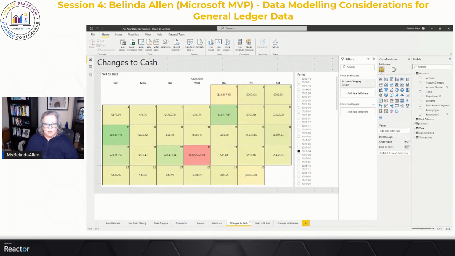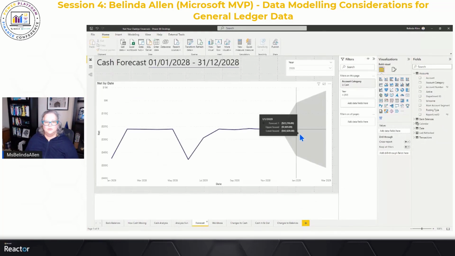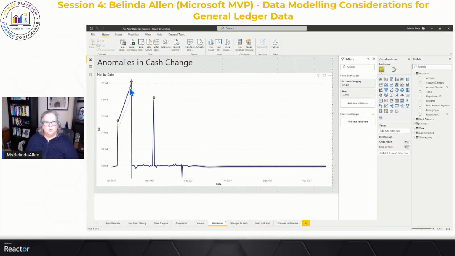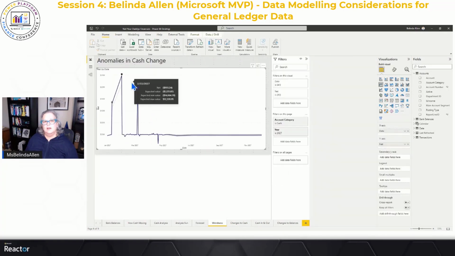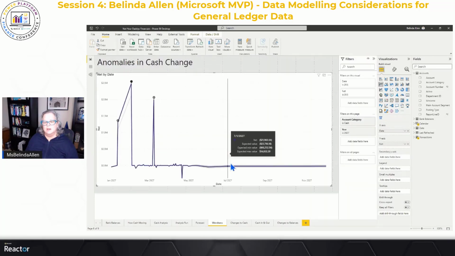I do like cash forecasting. We already looked at the trend report. I love it with anomalies as well. Here's one with the anomalies. By all means, include this because if you're not familiar with it, you can click on it and you will get some ideas of potentially what's causing those anomalies. Some nice built-in AI for us, which is pretty cool.